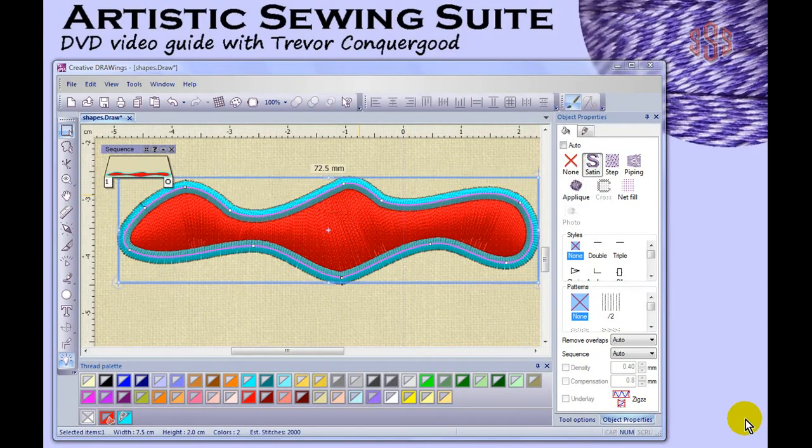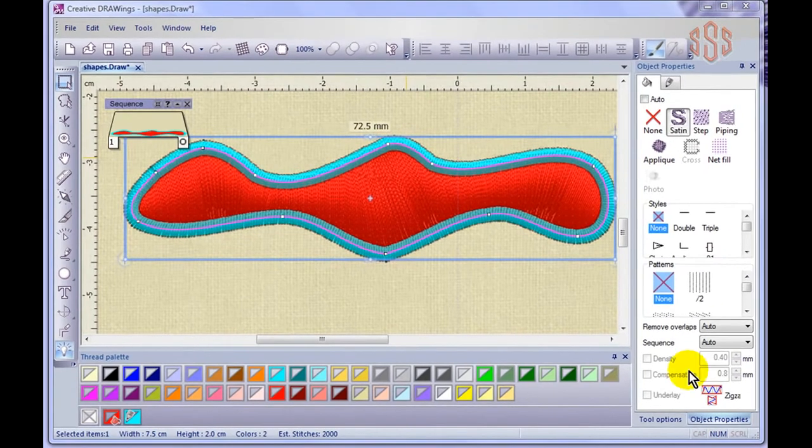In this segment, we're going to continue looking at object properties, and specifically the object properties for the fill of an object. And so we'll just go through and talk about the different types of stitches, and then we can talk a little bit about how we can affect the way they're going to look with the styles and the patterns. So we'll start with the satin fill, which is the first choice on our list here. And generally speaking, a satin fill will have needle penetrations along the outer edges, but no stitching through the middle. That's what we consider a satin stitch.